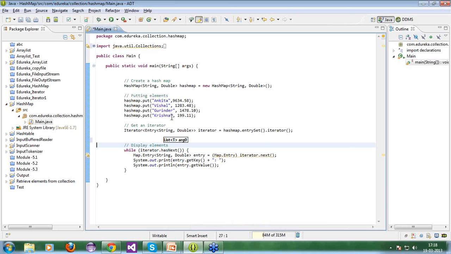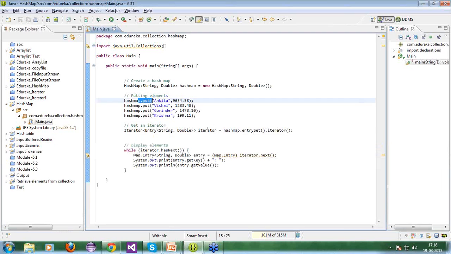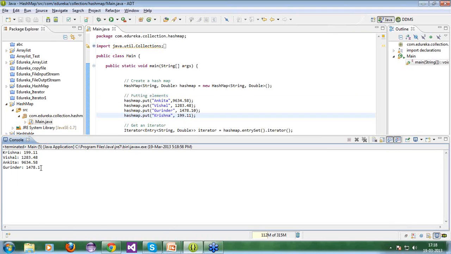Sorted order is this, Pratik says. No, actually the sorted order is not like this. Okay, I'll find out why it is showing like this. It should come as it was entered, that is Ankita, then Vishal, then Gurinder and Krishna, but it is giving a result in an unordered way. Vishal comes first, then Krishna, then Ankita, and then Gurinder.